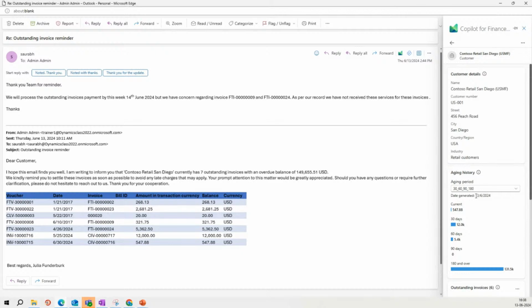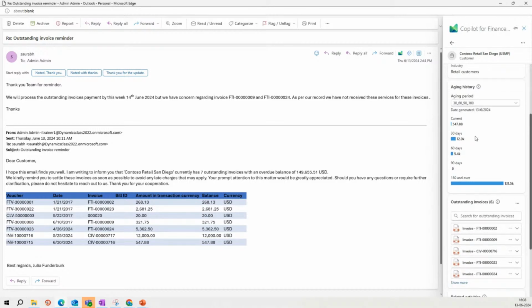and operations, right? Now, once I click on this, it gives me the information about this particular customer, such as the customer name, address, and other things. But the good part here is that the aging history or the aged balances, which I was looking into in finance and operations, is available within Outlook. So that's the power of Copilot for Finance with the integration with your finance and operations. It is able to fetch your aged balances directly here.